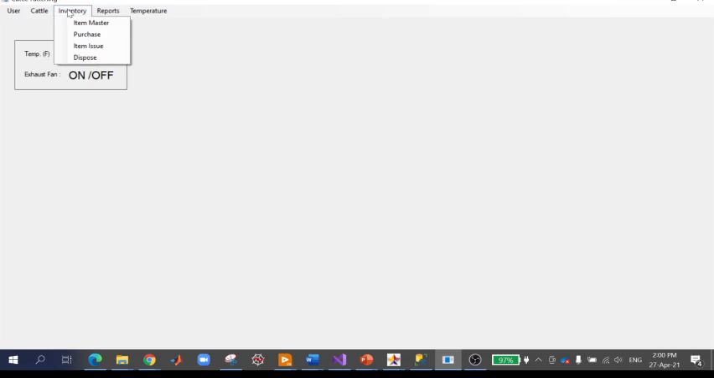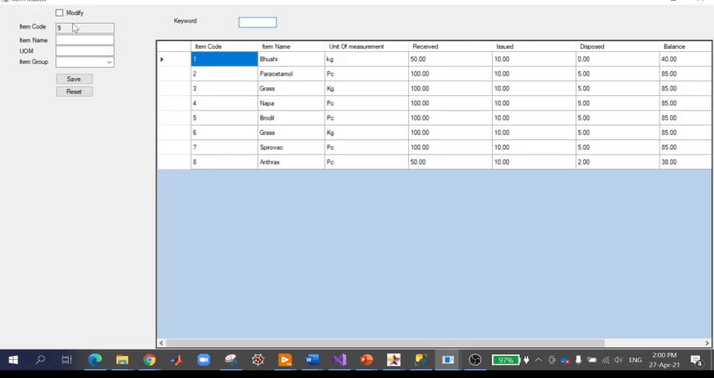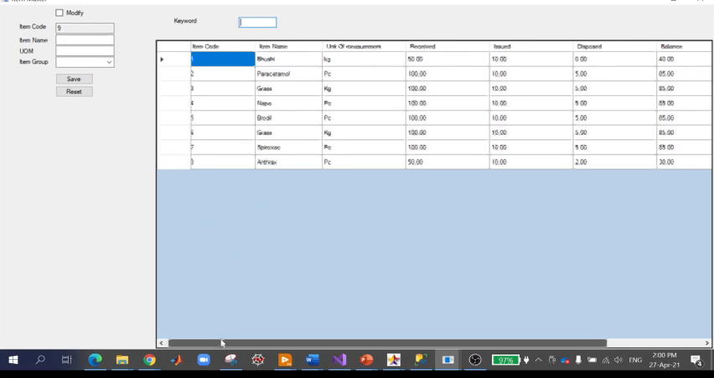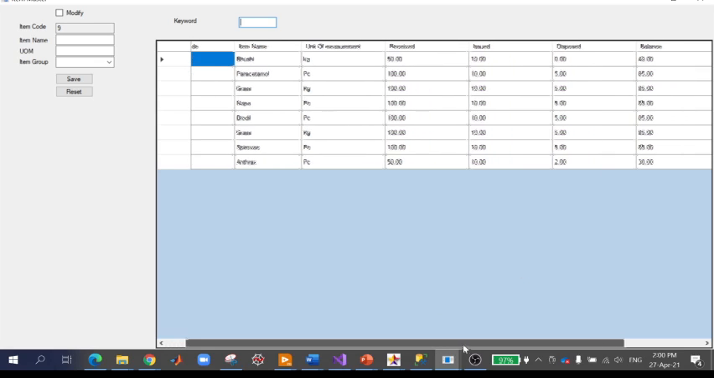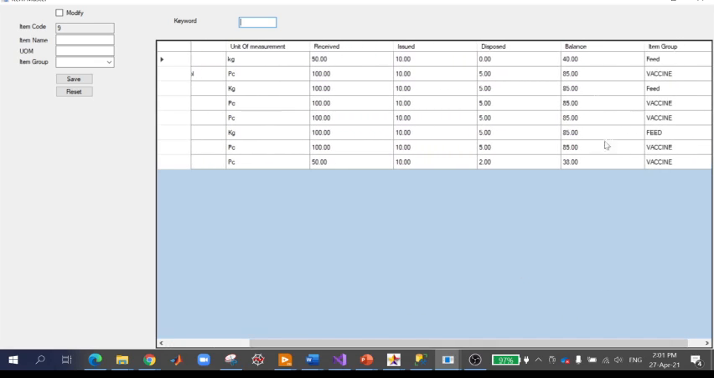And this is the inventory or item master, which shows which items are already purchased and how much is already used. Here the item code will also generate automatically. And this is the item code, item name, unit of measurement, received item, how much I have purchased, and issued item for cattle, and disposed item is also here, and balance item. And this is the items group: is it in the feed group, vaccination group, or another group.